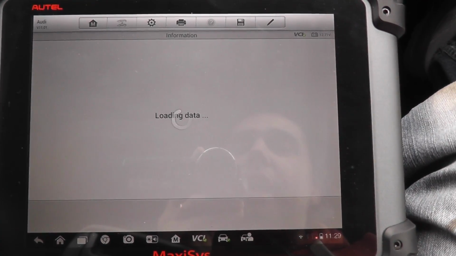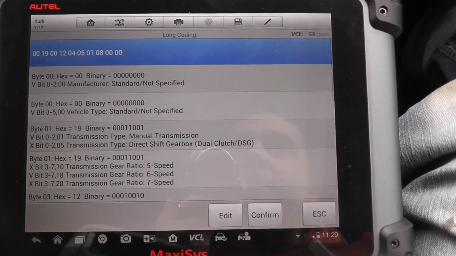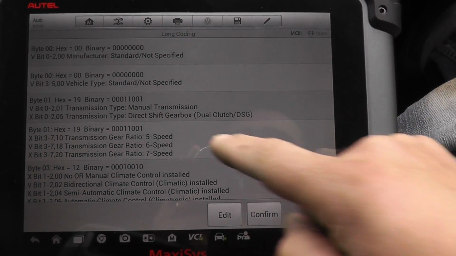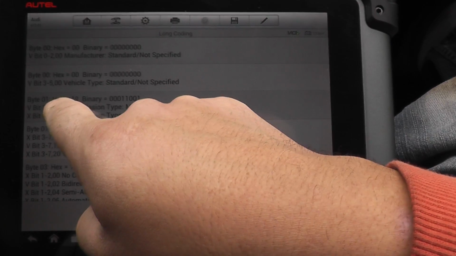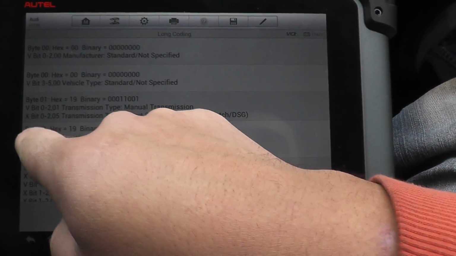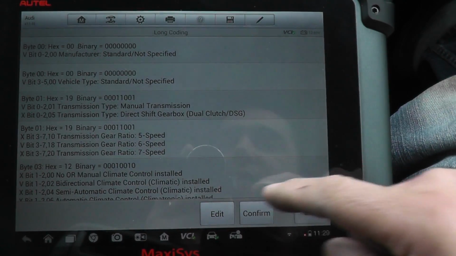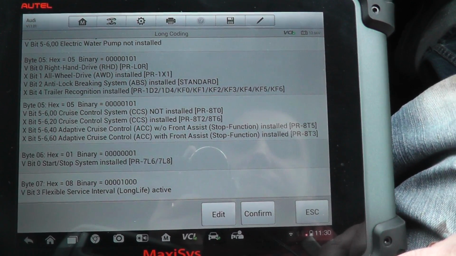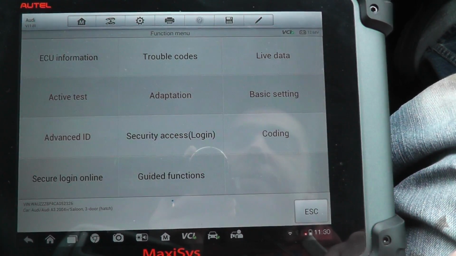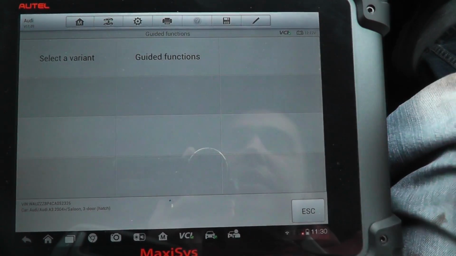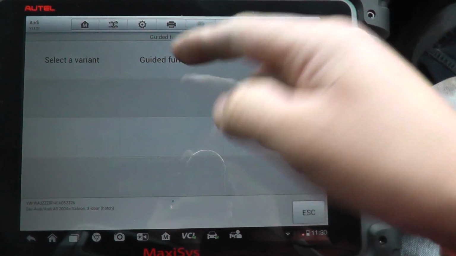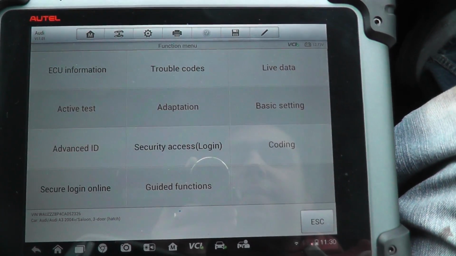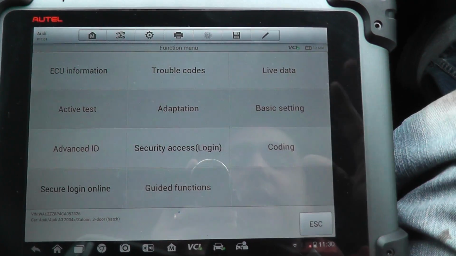And this is your coding, the long coding obviously. Just let me see if there's any help for the coding. There actually is, look at that. Transmission type, so it helps you. So byte 01, hexadecimal 19, and then byte 020105. So it can actually help you a little bit with the long coding as well. Look at that. It's good. Online login, guided functions. This is the same as we saw earlier, it's pretty much the same thing. So yeah, this is for the engine.